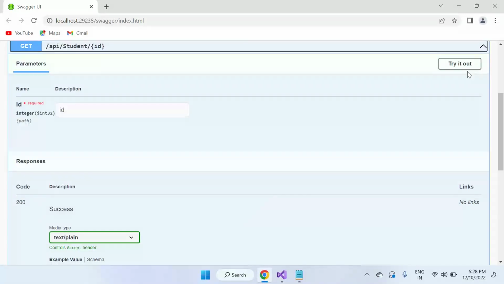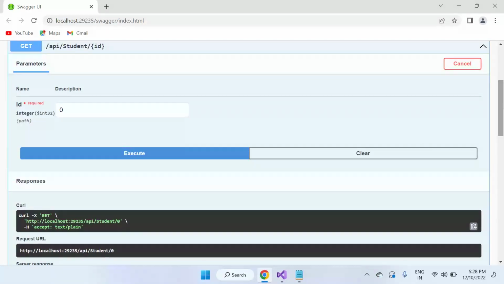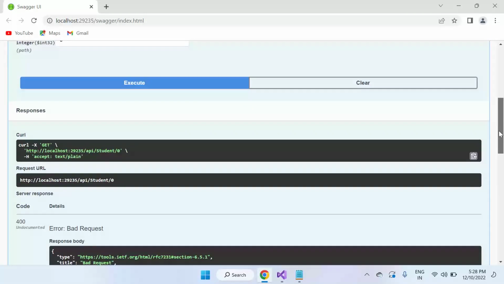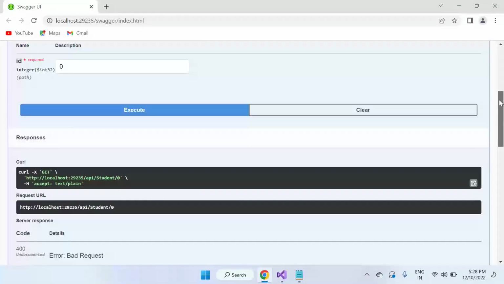Now here I'm trying to give this Try it out. Now observe carefully in the Try it out case. If I'm passing ID as 0, then what is actually here? Look at this. The response body is coming along with the response status code. Now we can see bad request. The status code is 400. 400. Is it clear or not? 400 bad request only, because I'm mentioning ID as 0.